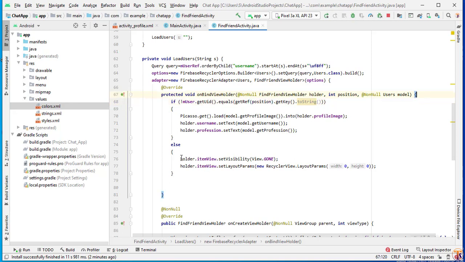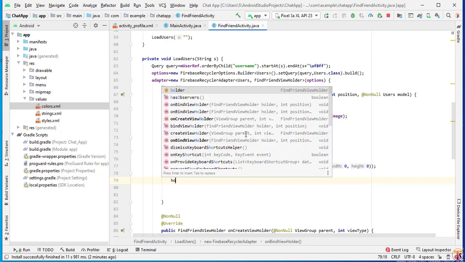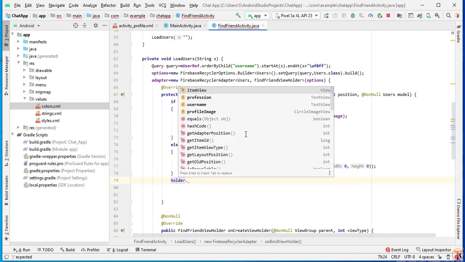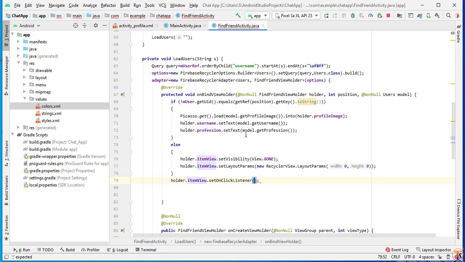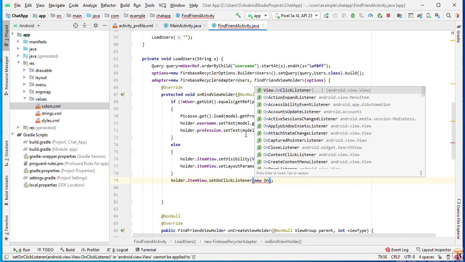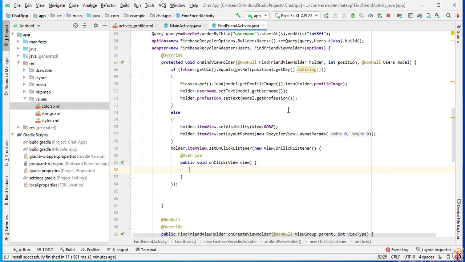So here we have onBindViewHolder. So here we will set click listener. So holder.itemView.setOnClickListener, new OnClickListener, and here we will pass the ID of that particular user. So we need another activity. So first we will create another activity.